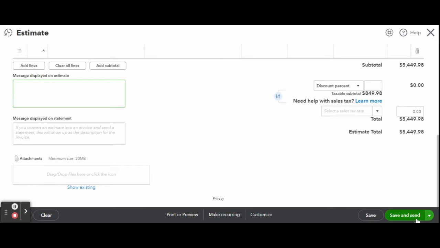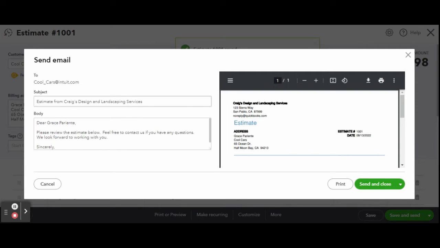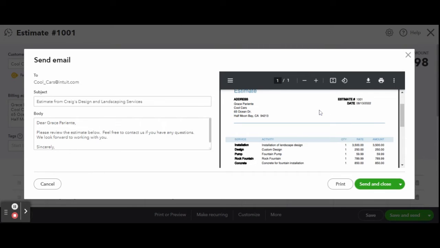When finished, click Save and Send. This will open a preview window of what your client or customer will see. If your details are correct, go ahead and send it.